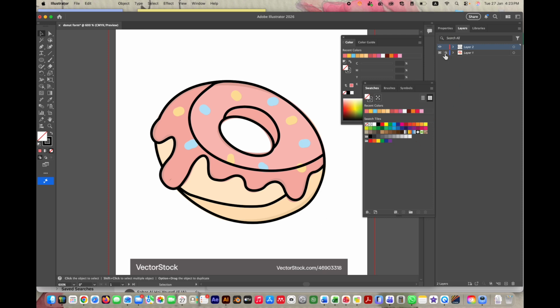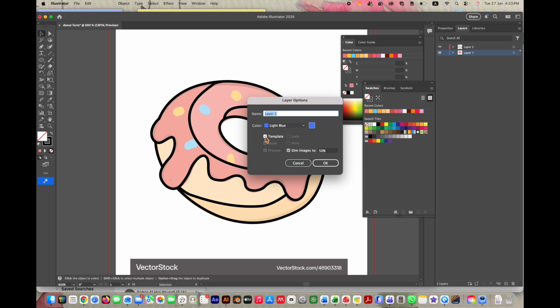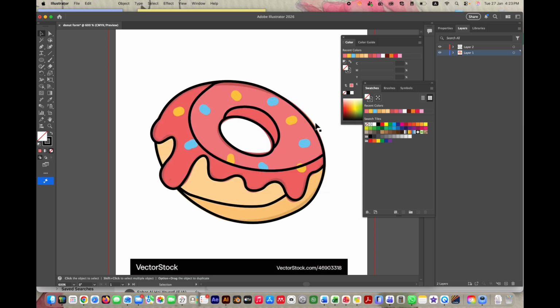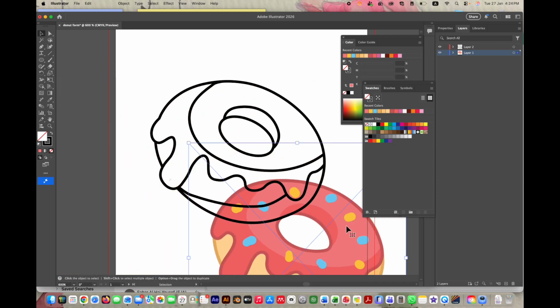So now I want you to unlock layer 1. If you double click and just uncheck the template, because we want to see the original image and we want to pick the color for the Live Paint mode. Okay, so now you can bring this to the side.